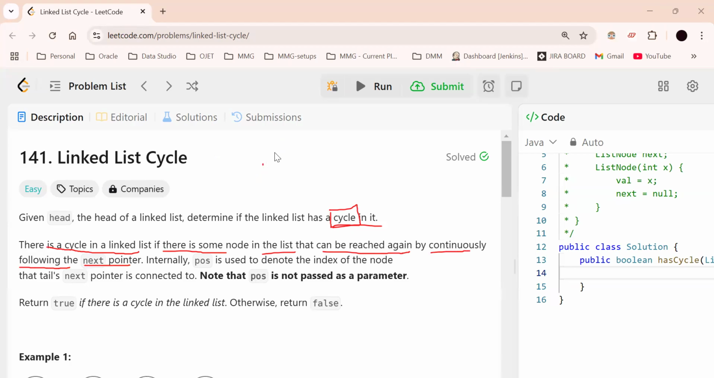So they're saying by moving next like this, is there any node in the list that can be reached again? So we need to see, is there any node in the list, by moving next, and its next is this one, that can be reached again by using this next pointer.